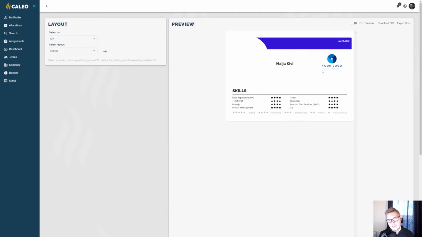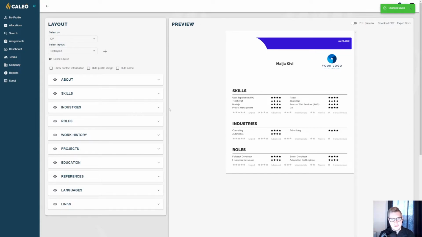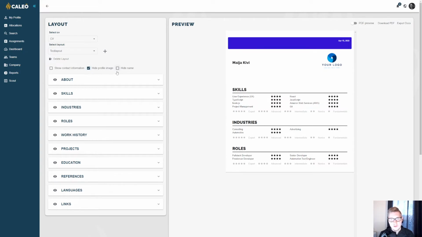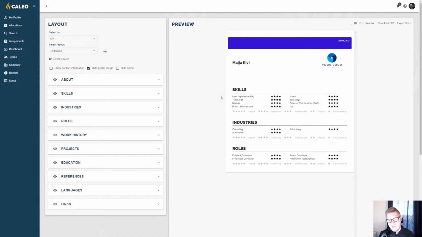Here you can see there's a base data, and if I create a layout here, let's say this is a test layout. So let's do that here. And now we can have the skills, industries, and roles also, and we can hide the profile image, and that's basically it. So you can have a CV template and some baseline materials to create the CVs, which are basically the most important things that customers are interested in, like what the current situation is with skills, industries, or roles that this person is capable of.